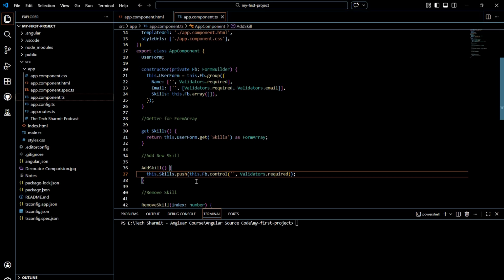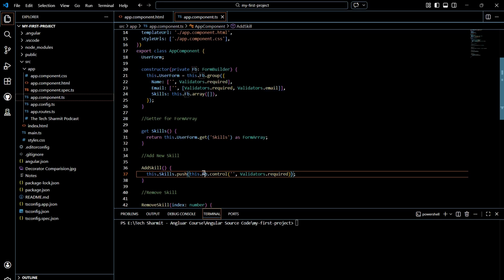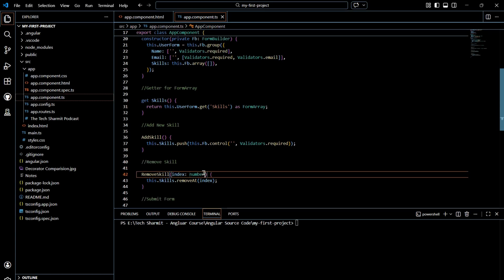So here we are pushing the value to this FormControl. So this.skills.push(this.fb.control('', Validators.required)). So here we will check that it should be mandatory. If it is not, then we will not allow it, or we will throw the error. Clear? Similarly, we will add the next method, that is for removeSkill.